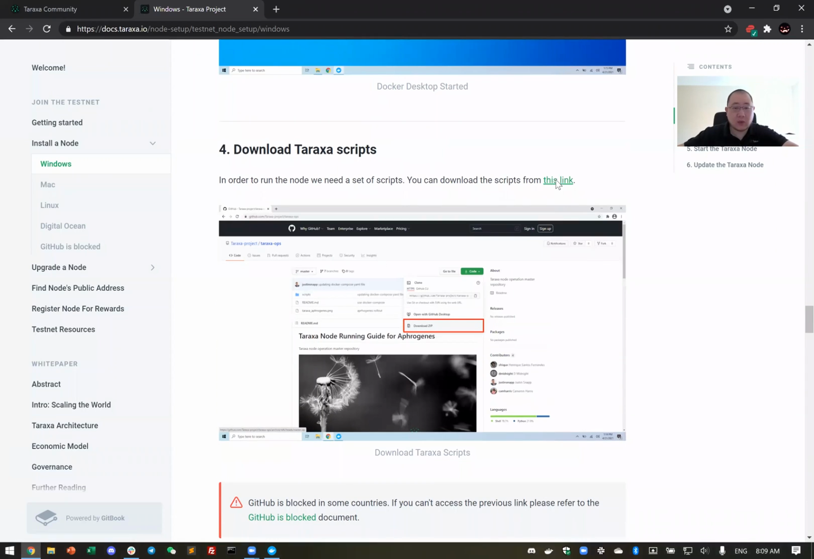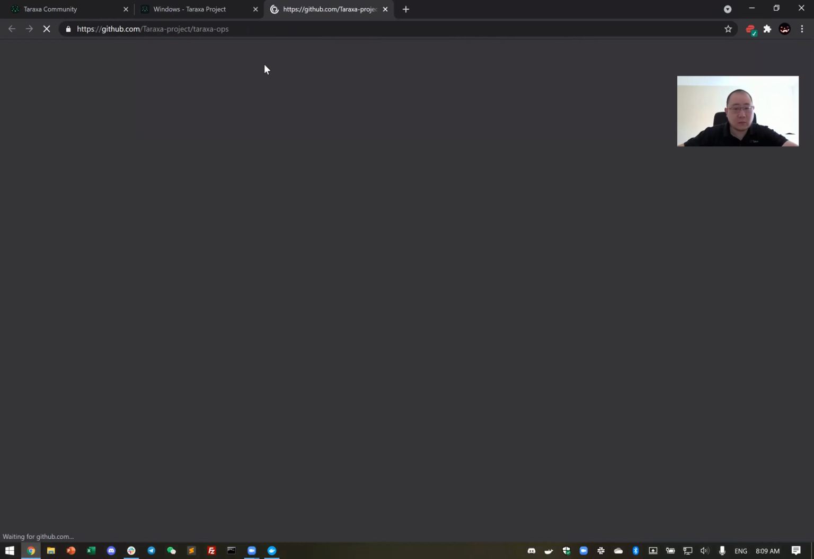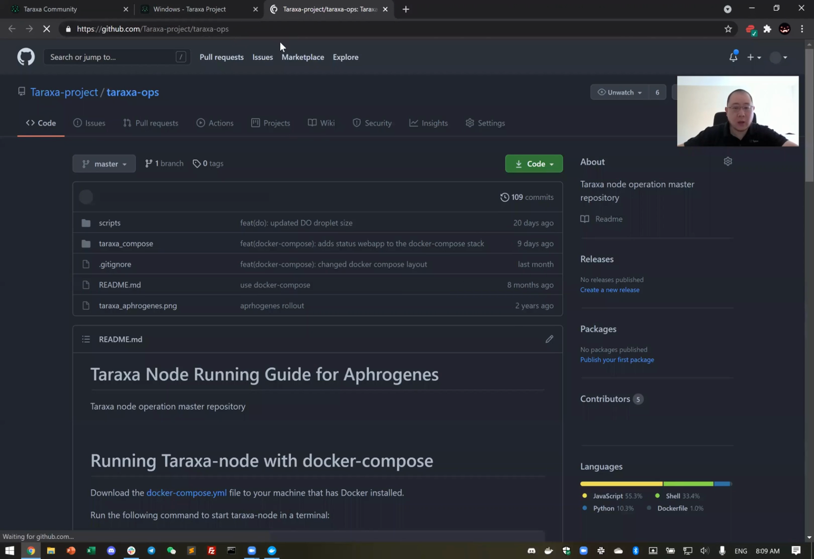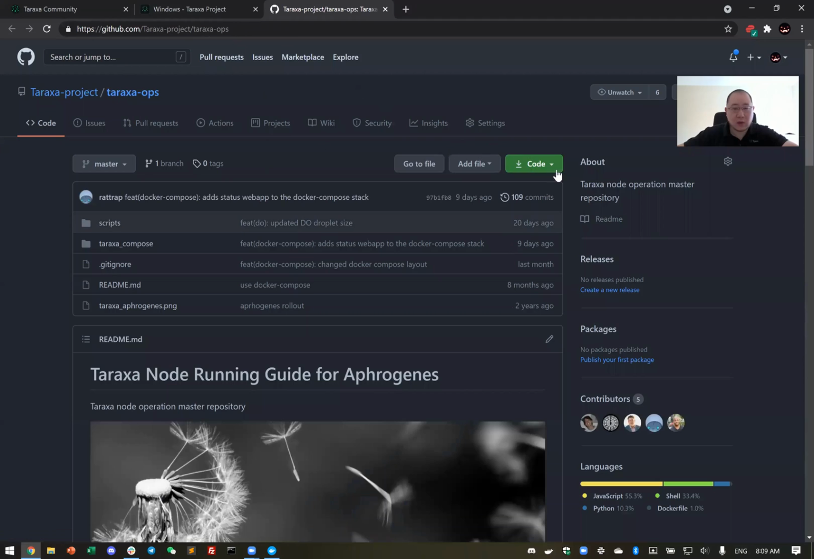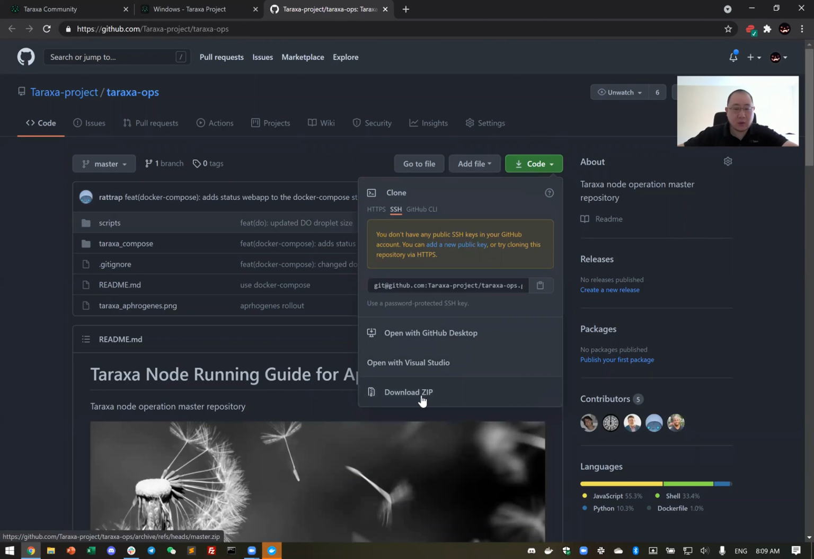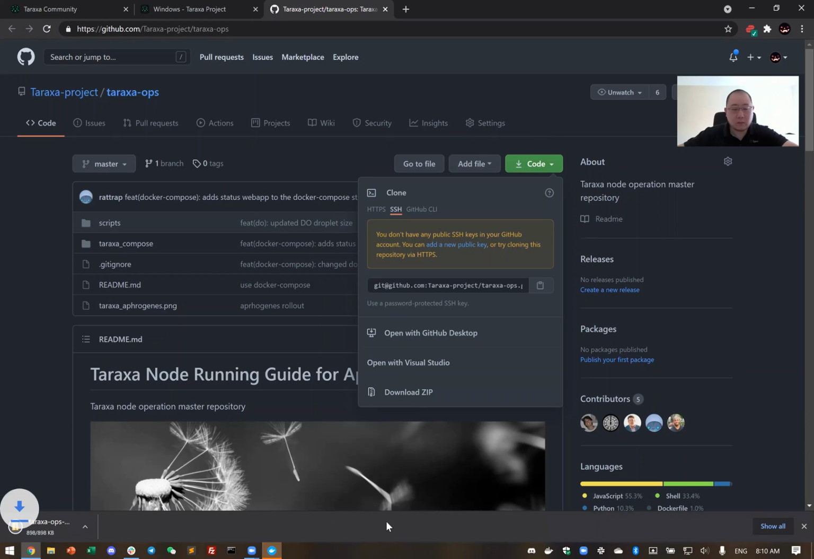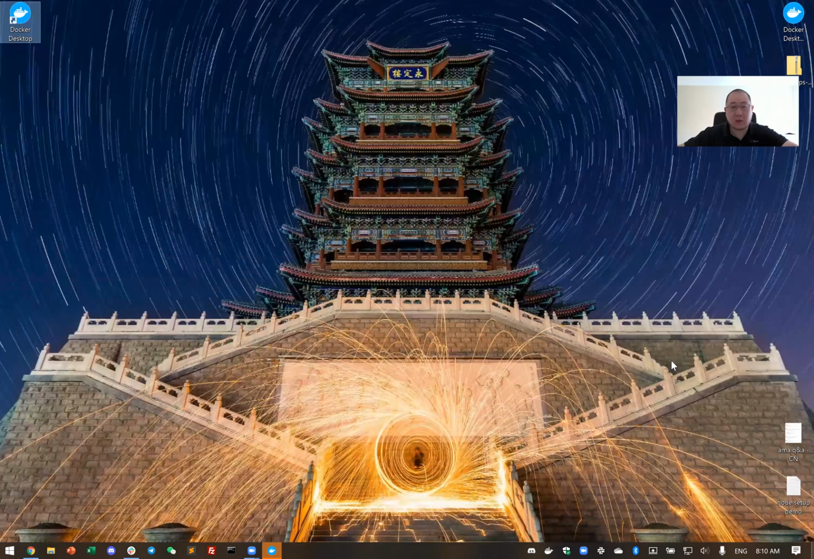So if we click on this link here, it's taking us to GitHub, and then there's a package we need to download here, which is a bunch of scripts that will actually help to pull down the Taraxa node container. So you click on download zip, and all right, it's a very quick download. I previously downloaded this already.